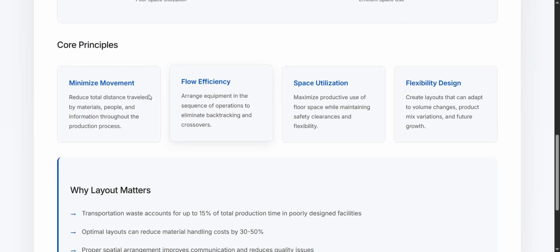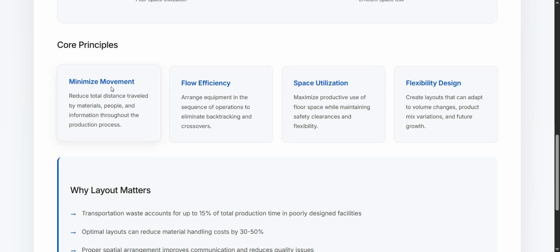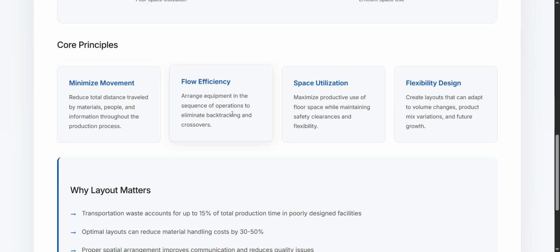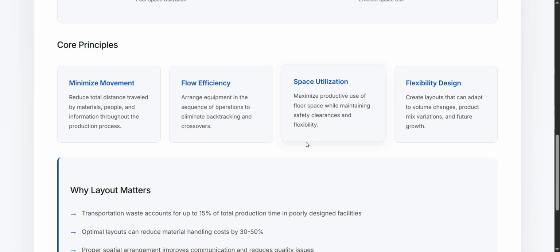Now, let's go over the four main principles that guide layout optimization. First, minimize movement. Every extra step, whether it's a person walking or a forklift driving, adds cost and time. Reducing total travel distance means faster operations and less fatigue. Second, flow efficiency. You want equipment and processes arranged so that work moves forward naturally. No backtracking, no unnecessary crossovers. When flow is efficient, you reduce congestion and delays.